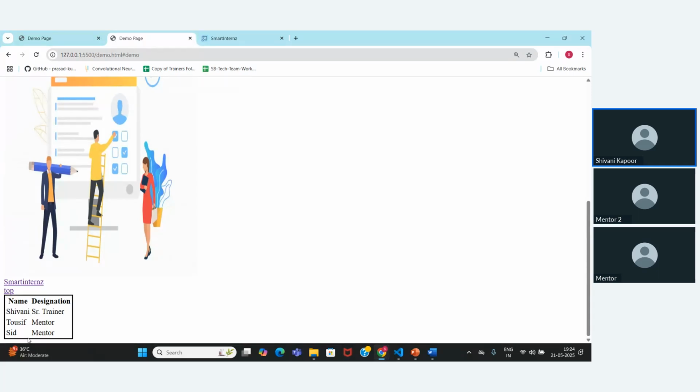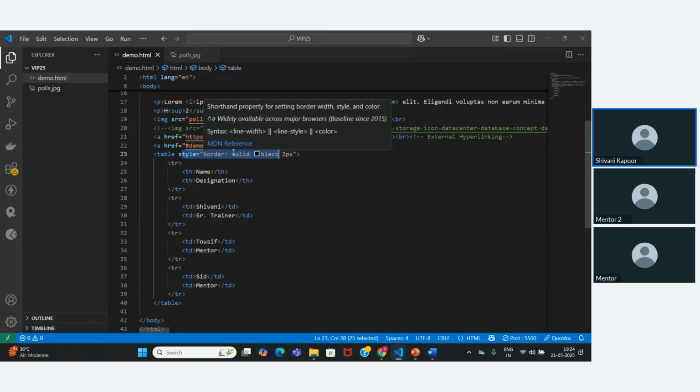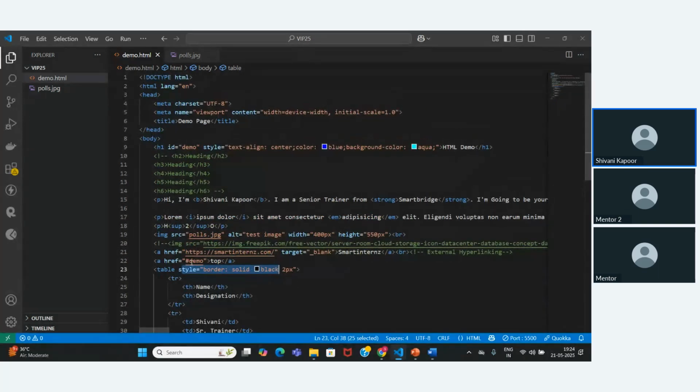We want border here also, here also, here also. So if you want border for this tag, this tag, this tag, all these tags, you will be writing this style for another 8 times. 8 plus 1, 9 times. So is it better to write the same style 9 times? No. Rather, instead of giving inline CSS, instead of giving style here, we will give style in head tag.